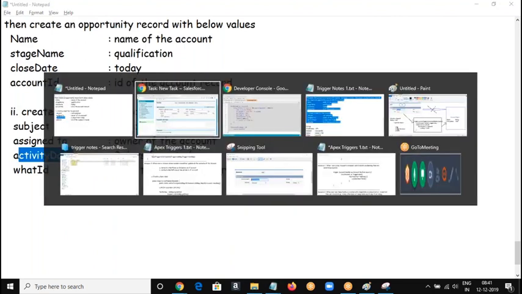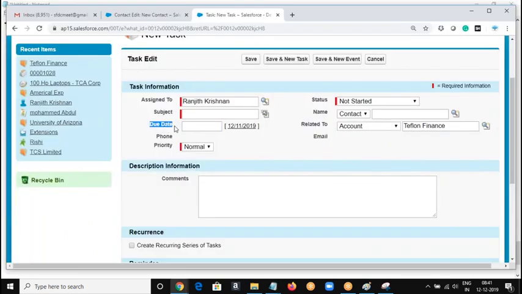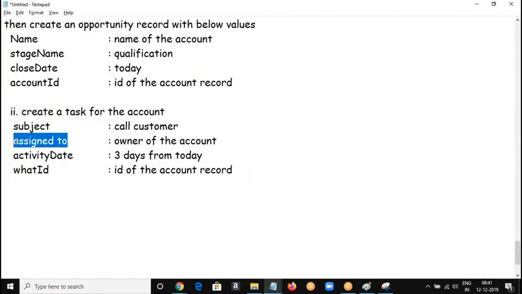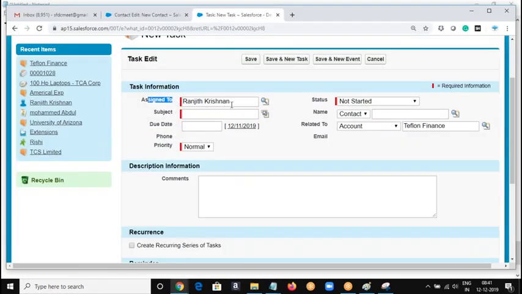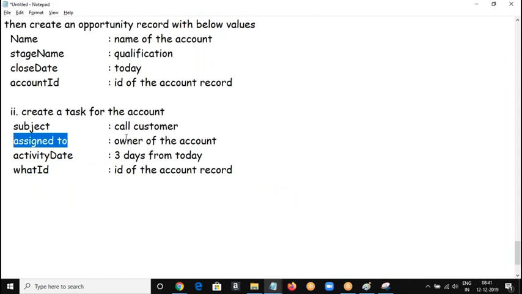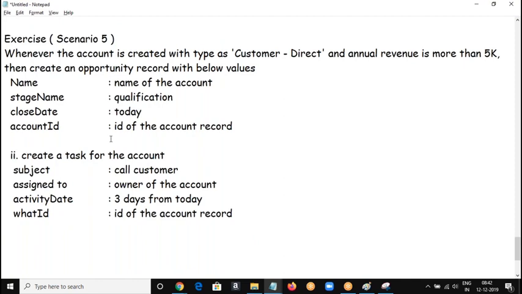And activity days is nothing but your due date. The field name is basically ActivityDate. Assigned to is nothing but the owner, from the user object, the user record. So basically, the owner of the account you are going to move to the assigned to field. I hope you are able to do this. So you are going to insert two types of records in this trigger, one is opportunity, another is a task. I request you to do this example. Tomorrow I'll show you the solutions.